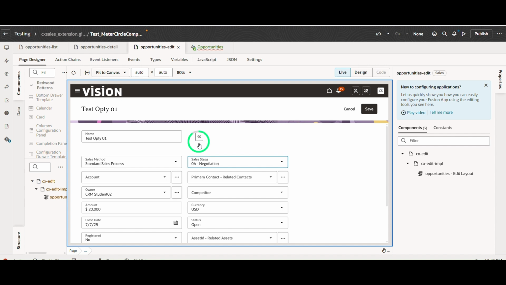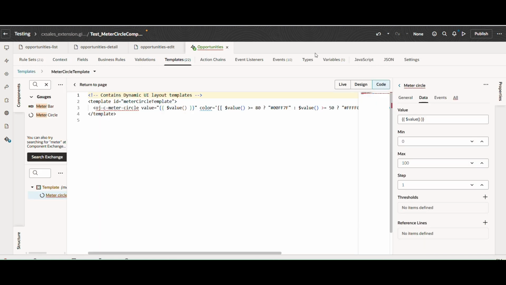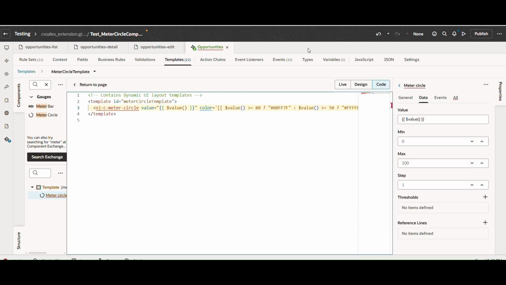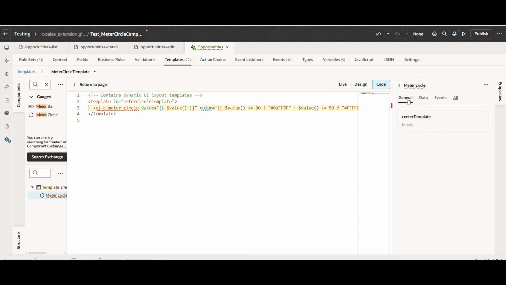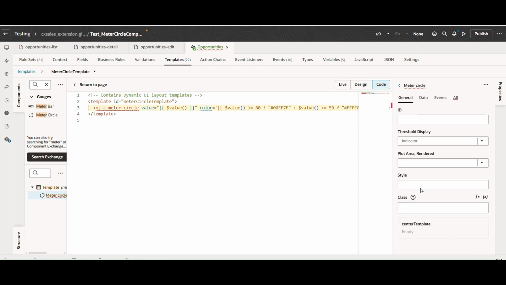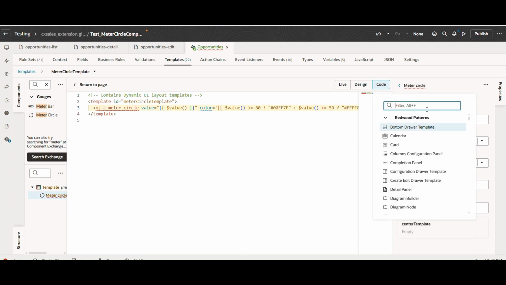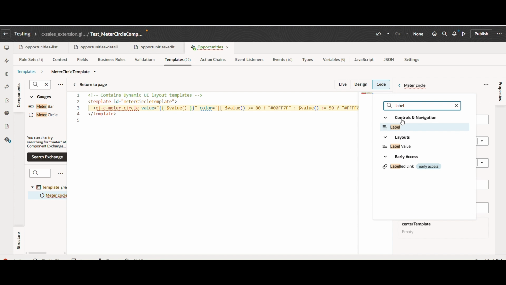But still it's not looking good, right? There should be some value in the center also, then only the look and feel will look good, right? So let's do the changes also. Let's add something in the middle also. So what we will do, we will go to general, and here is the style. Okay, we will configure the style later. Let's add the center template first. Let's add label in the center.